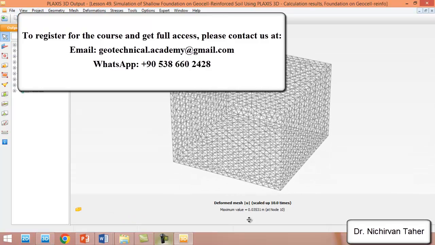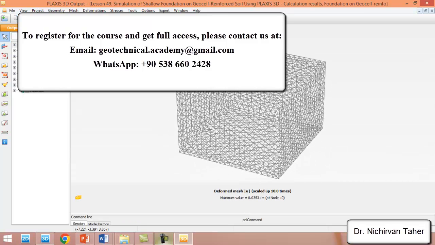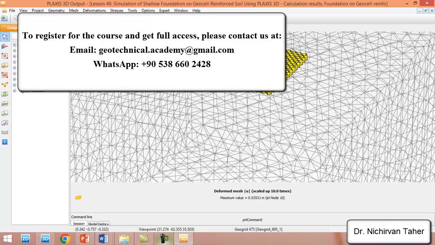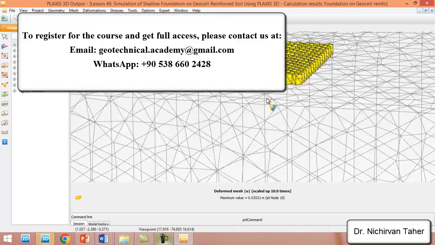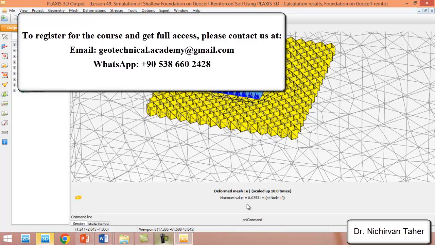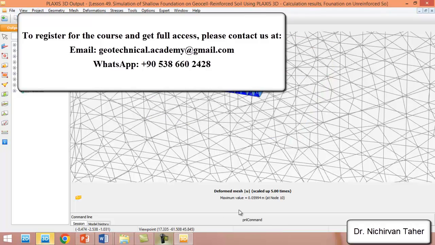So as you can see, this is the last construction phase, when we have a Geocell under the foundation. As you can see, this is the deformed shape of the geogrid under the foundation, and the maximum settlement is about 3.5 centimeters. So if we check the settlement of the foundation on unreinforced soil, we can see we have about 6 centimeters of settlement.